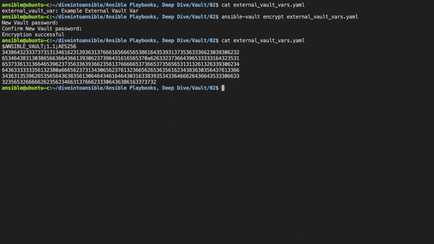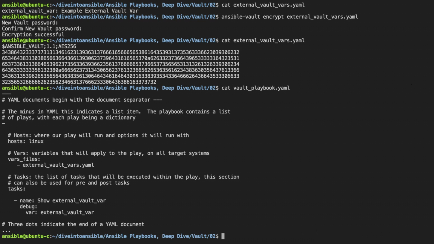In this directory, we also have a playbook. And the playbook is quite simple. In the vars section there, it's making use of our external vault vars file. You don't have to actually do anything different here to specify that it's actually encrypted with Ansible Vault. This is automatically detected as part of Ansible.